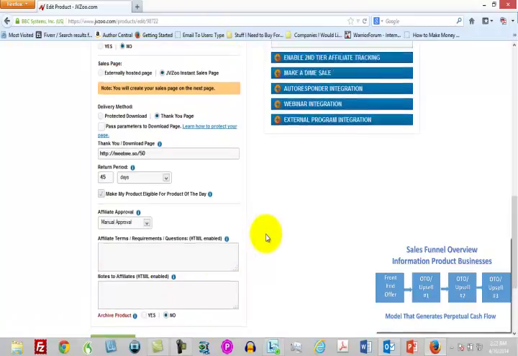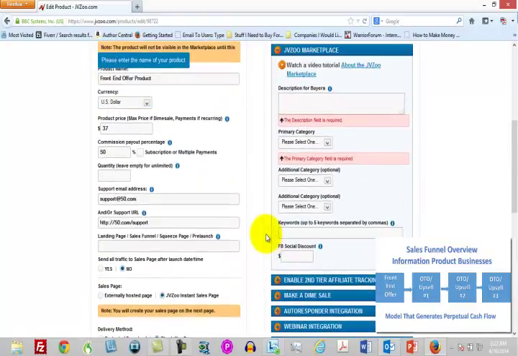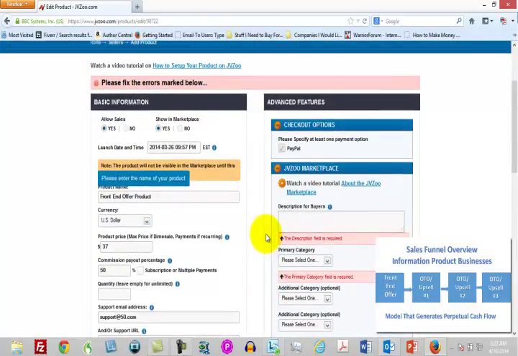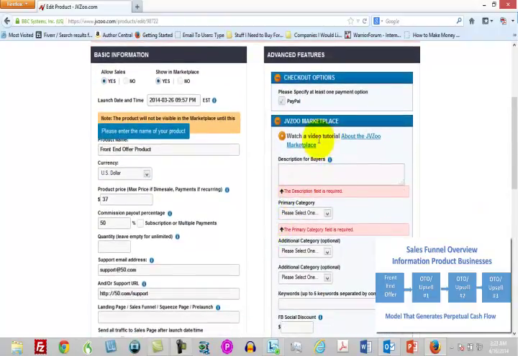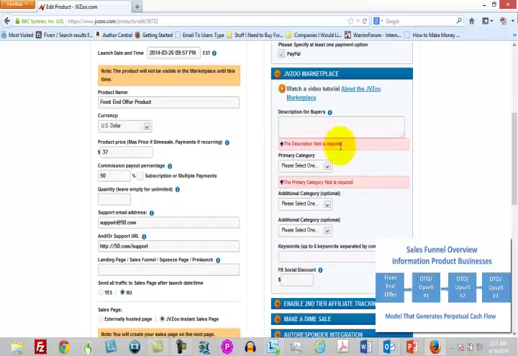Now, a couple of other things that we're going to chat about here is the fact that when you say you're going to show your product in the JVZoo Marketplace, you do want to put your description in there, and you want it to have the right keywords so that people who are looking for a specific topic in the marketplace will find it. You also want to have specific topics so that affiliates can find you also. Okay, so you're going to fill this information in.